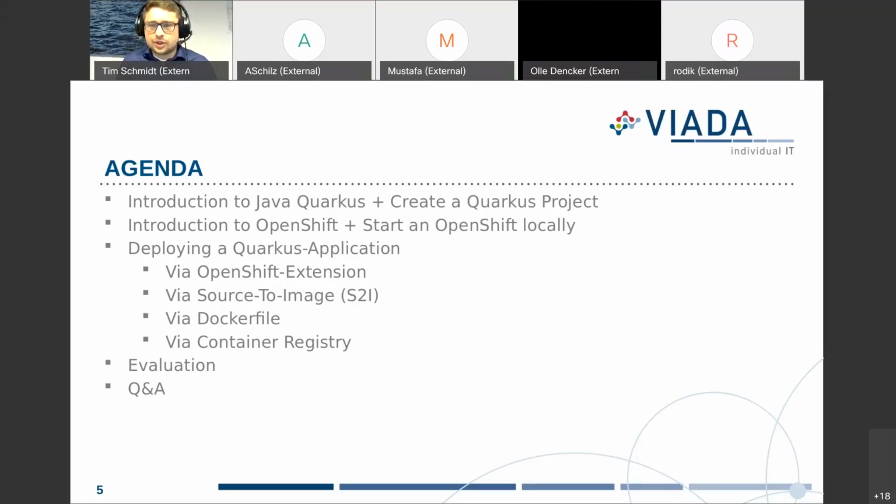I want to show you how you can deploy a Quarkus application on OpenShift with the OpenShift extension from Quarkus and with source to image. I think these both are the important ones. If we have enough time, I will show you how you can deploy a Quarkus application from a Dockerfile and a container registry. In the end, I give a short evaluation, and then we have enough time for some questions and answers.